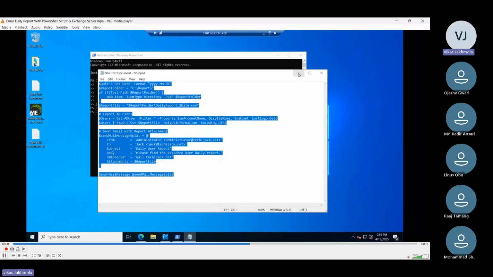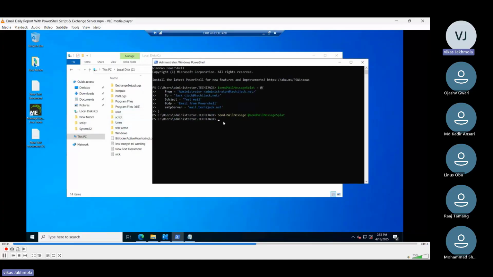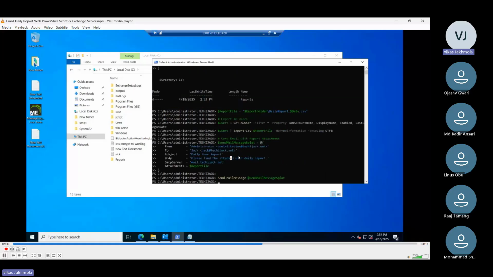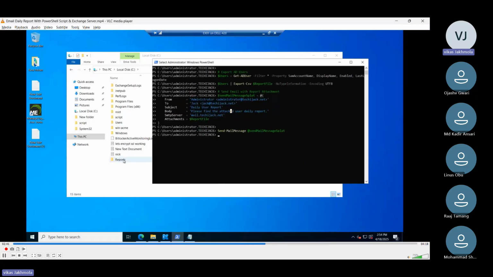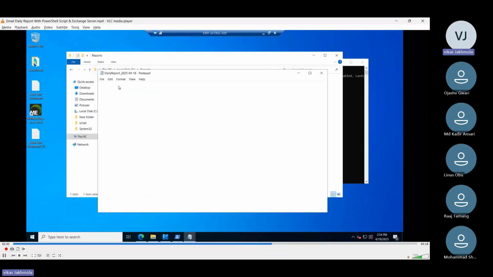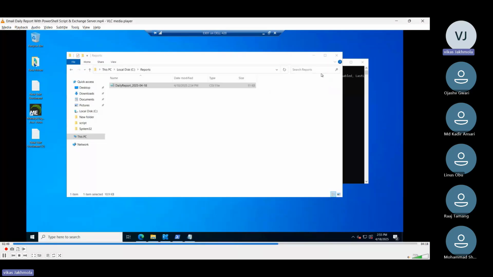Let's copy this. Let me open the C drive as well to see if it creates a report folder here or not. So let me paste it here. You can see that the script has run and the report folder is created automatically. We have the report here. If I open it, this is not in a readable format. I'll show you that in a readable format later. Let me close this. A report folder was automatically created.